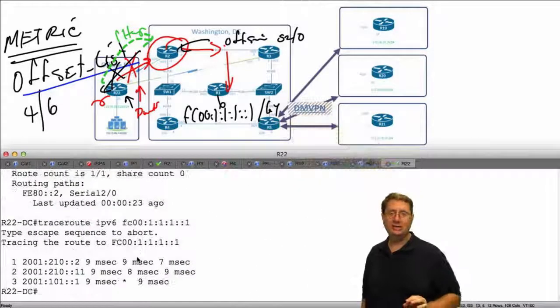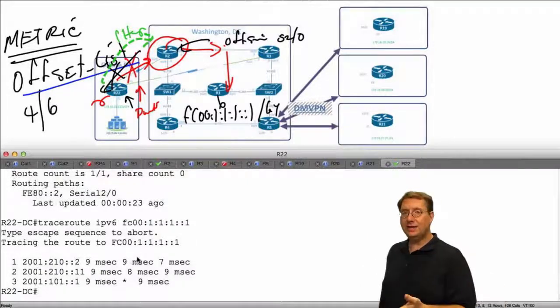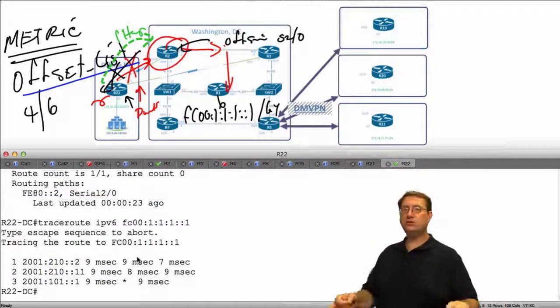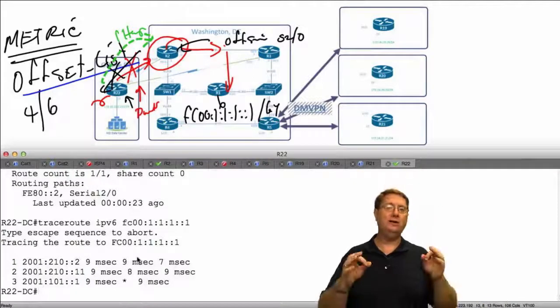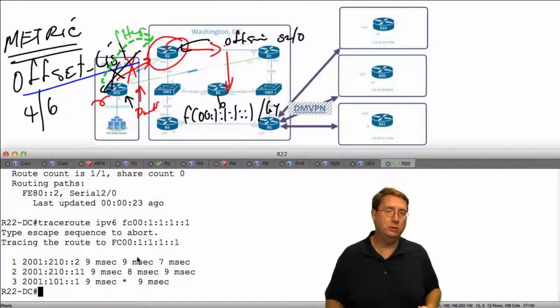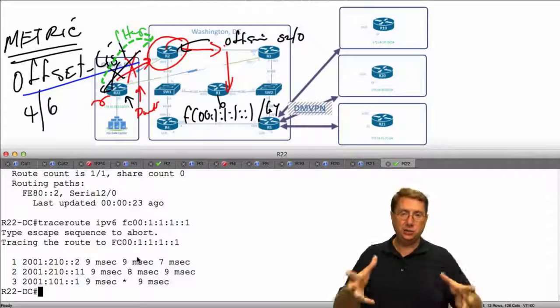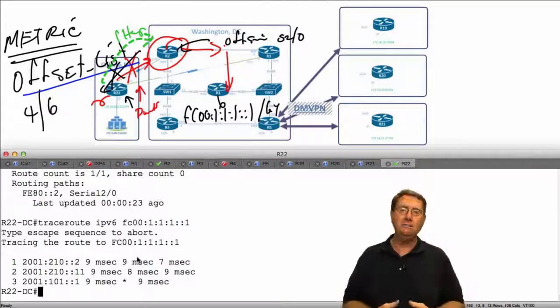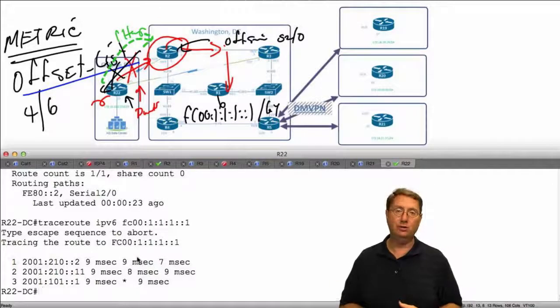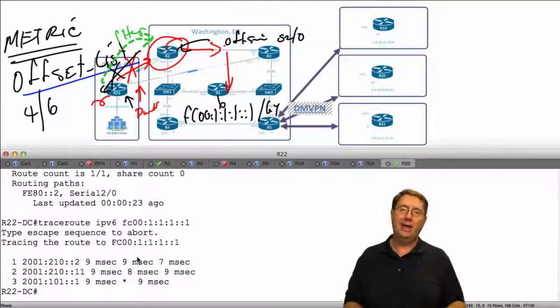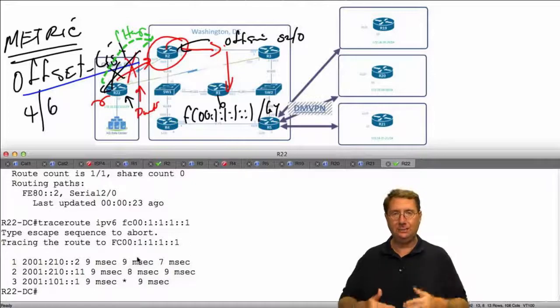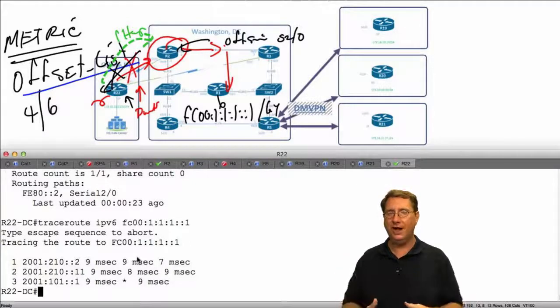So what we just did is we used offset lists to manipulate the metric associated with the prefixes that we're learning via RIPng. The important component is that RIPng uses the offset metric on an inbound, not an outbound or inbound configuration in the way that RIP version 2 or version 1 does. The main goal here is to understand that if we want to manipulate it, we need to do it on the actual device where we want the manipulation to take place.